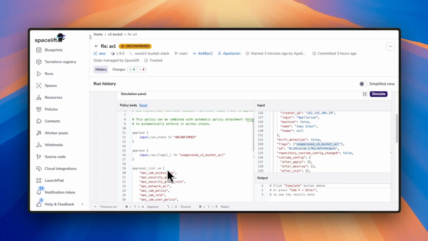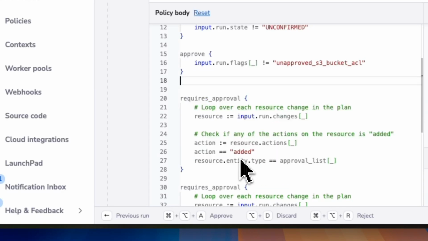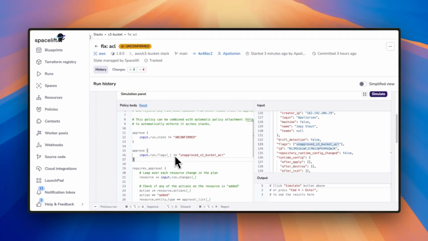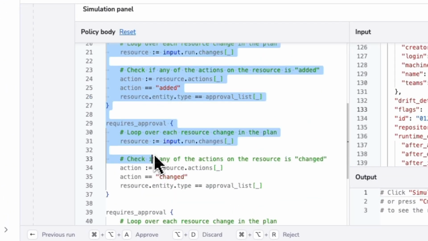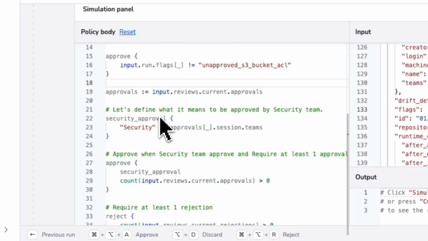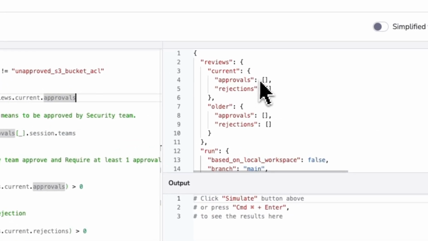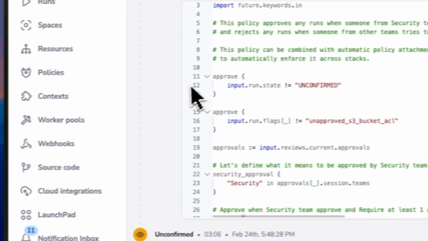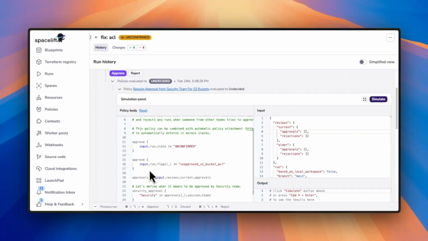The next part is we don't really need this approval list anymore because we're going to be looking at the S3 buckets itself. We're not looking at, I think, EC2 instances or something. We also don't need these require approval rules anymore. These were just helper rules in that policy. The next thing that's important here is going to be this approvals key. So this is actually going to be a list of who has approved the actual run, which right now nobody has clicked anything, so approvals is an empty array. But as you actually click the approve button here, it will create more approvals in that approvals array.